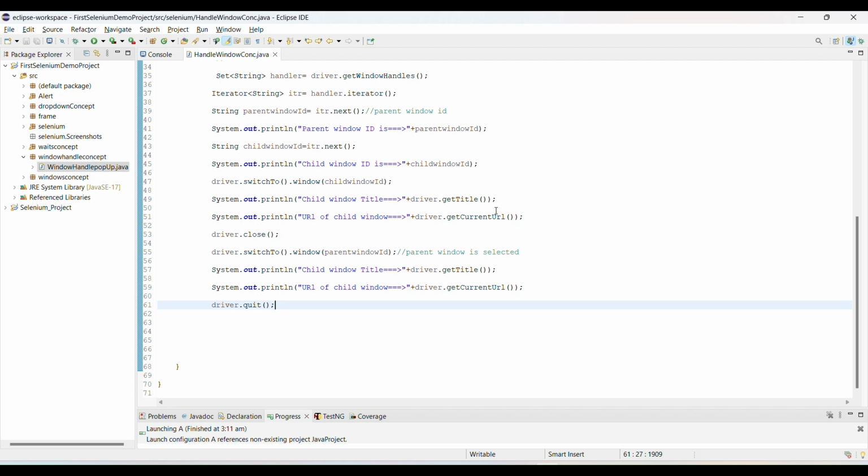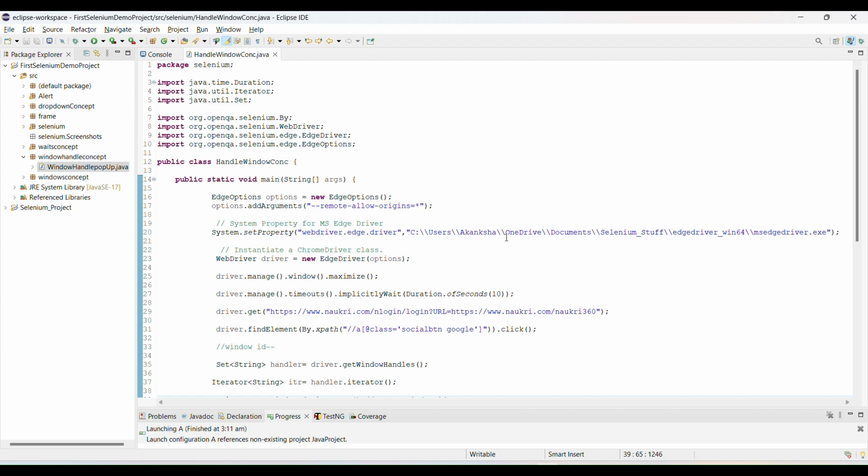And if you want to check the current window ID, you can use the driver.getWindowHandle method. So the getWindowHandle method will always return a string type of value, and you can store the parent window ID inside a string. But if you want to check multiple window IDs, you can use the driver.getWindowHandles method. So this will always return a set of string values. And if you want to access the set values, you need to use an iterator, and using the iterator you can call the next method, so you can check the id of the current window. So this is the way, guys, to handle window pop-ups or window handles.